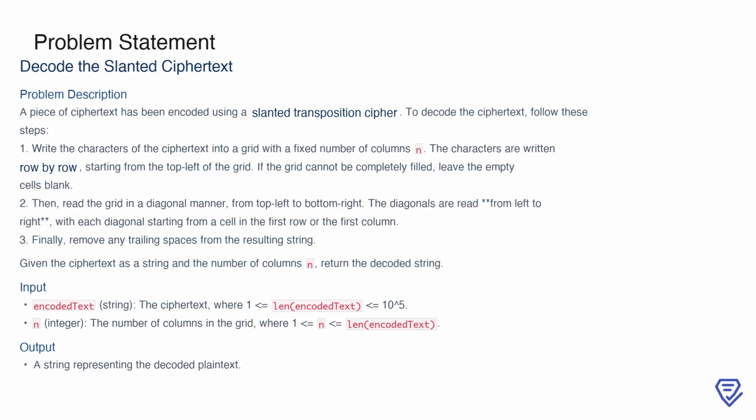Next, the grid is read diagonally, starting from the top left and moving to the bottom right. Each diagonal starts from a cell located in either the first row or the first column, and the characters are read from left to right along these diagonals. Finally, any trailing spaces in the resulting string are removed to produce the decoded plaintext. The input to the problem consists of the encoded text as a string and the number of columns n. The output is the decoded string, which represents the plaintext.